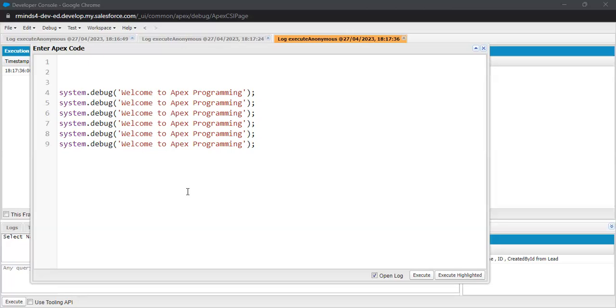Coming to iterative statements, we have many different types of iterative statements, of which 4 are a part of Apex programming. One of them is the while statement. The second one is do while. The third one is the for statement. And the fourth one is enhanced for.